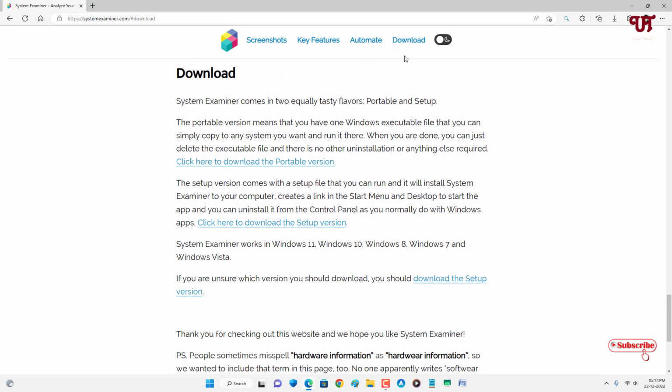Now here you can get two download options. One is a portable version which does not require any installation, and one is a setup version. So here I'm gonna use the portable version. You can download either one of these two. So let me download the portable version. So wait for a few seconds. So finally the file has been downloaded.